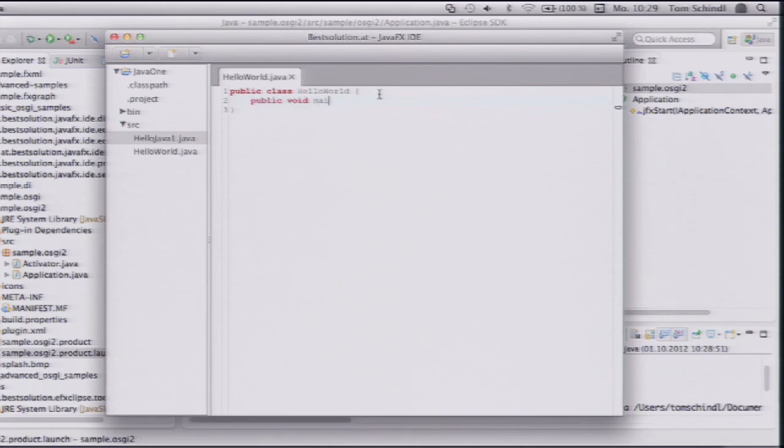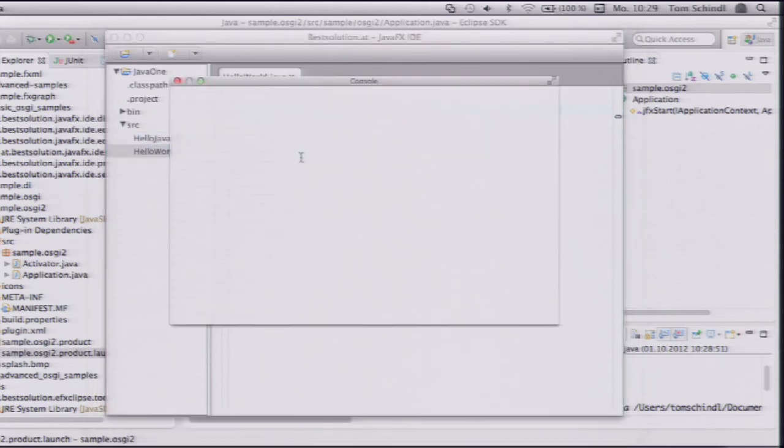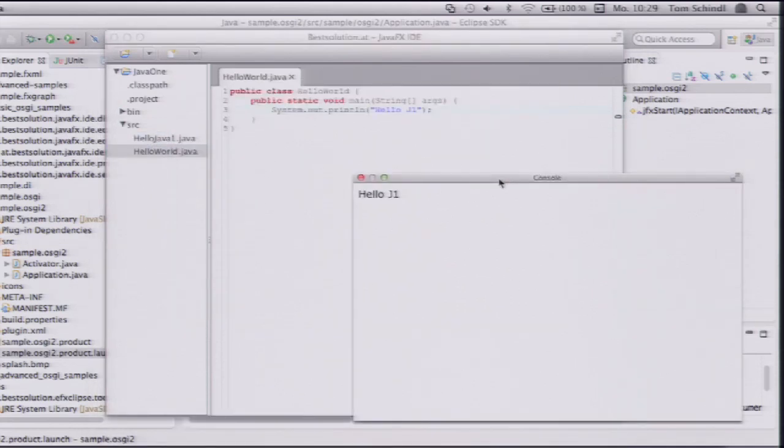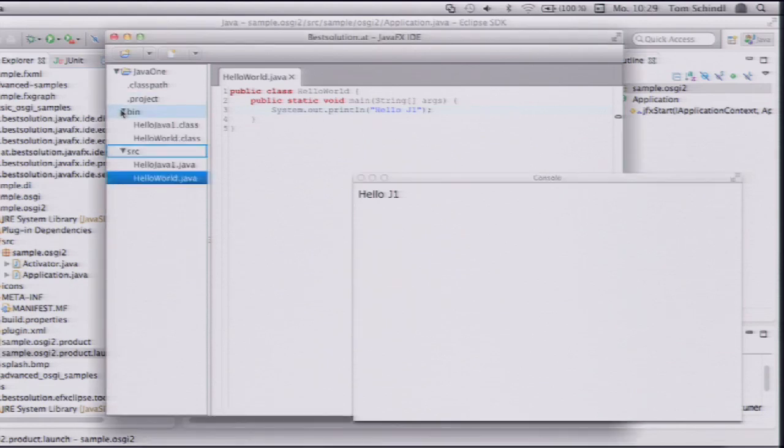Public static void main, String args. System.out.println, hello J1. And then the nice thing is that in the background, while I'm typing, it's like in Eclipse, we auto-build in the end, on the back end, the class file and can run the class file from within here.